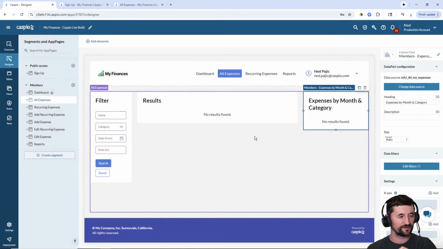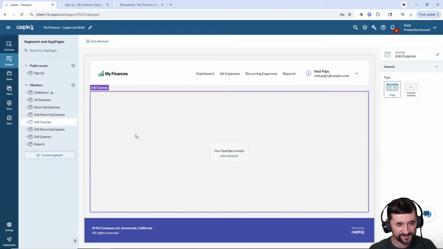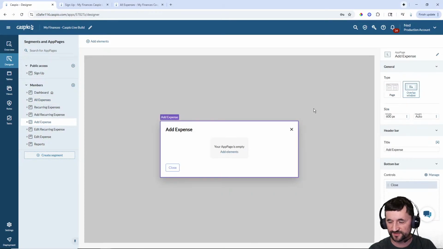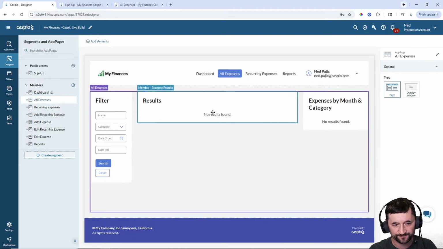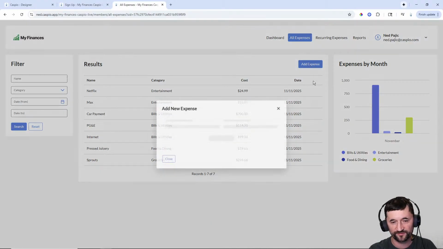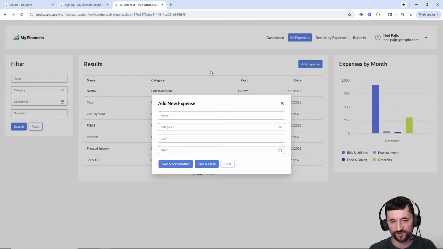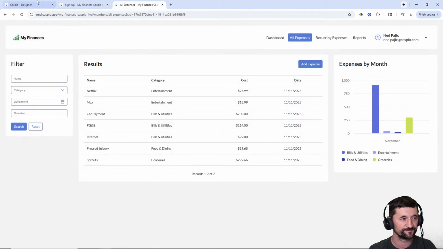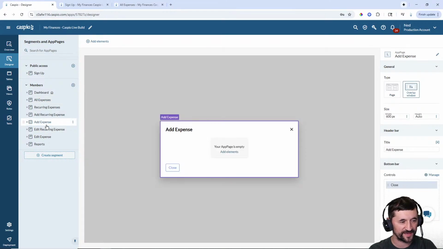All right. Now we're going to set up our form to add an expense. Okay, so let's go to our add expense app page, and I want this to become an overlay window, so it's more like a pop-up. And what's going to happen is when you're on this page, you're going to see a button up here, just like in my live example, to add an expense. And that's the overlay window. So that's what we're going to build. All right, so here is my add expense app page.